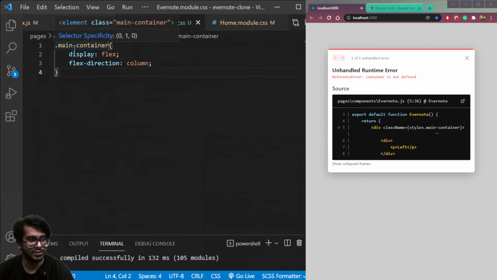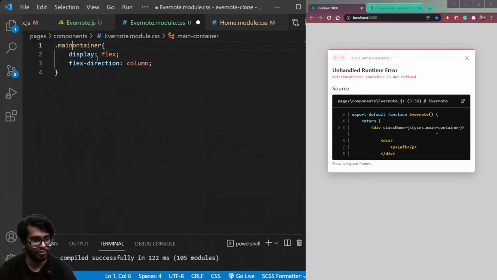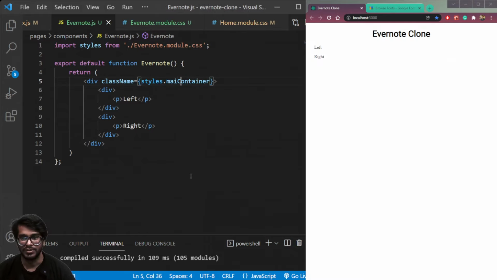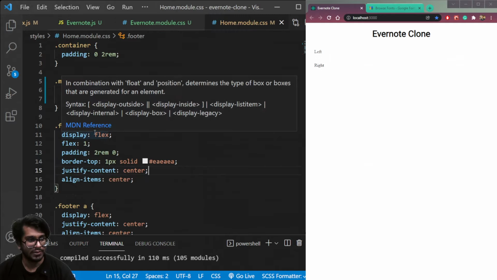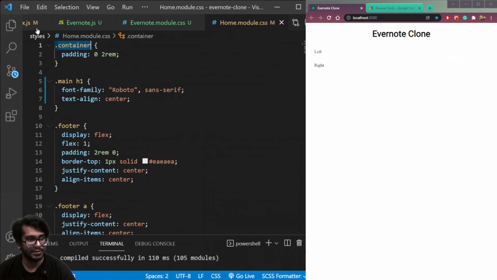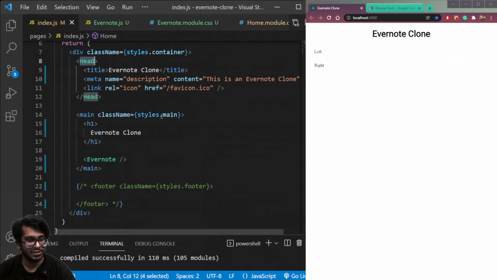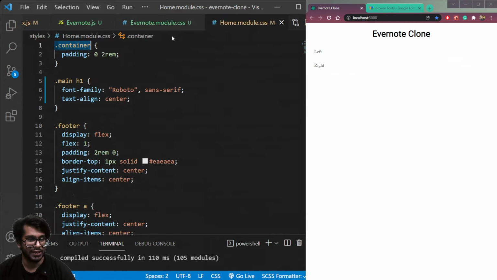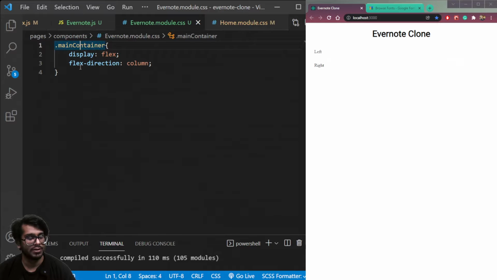Just make this as this. Okay. Main container. We don't have to use this main container. So if we check, let's say we have container here, and here we have the styles.main. I guess we have to use single word or camel case class names for this to work.